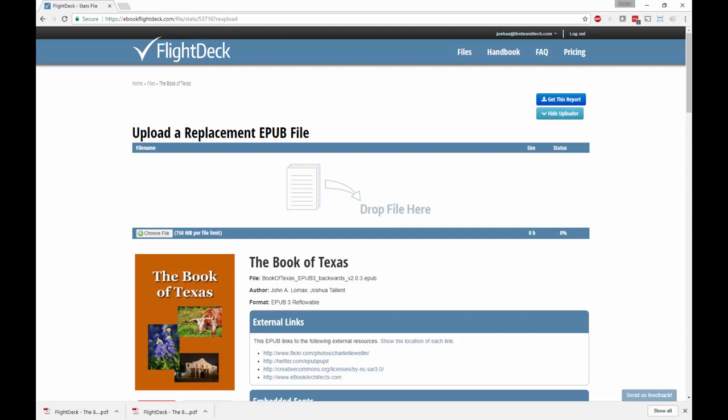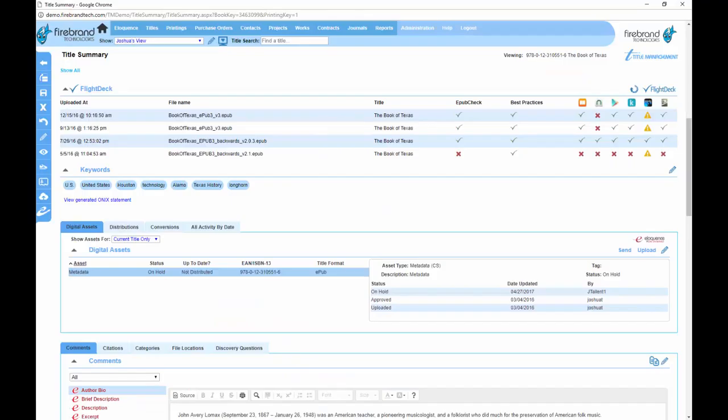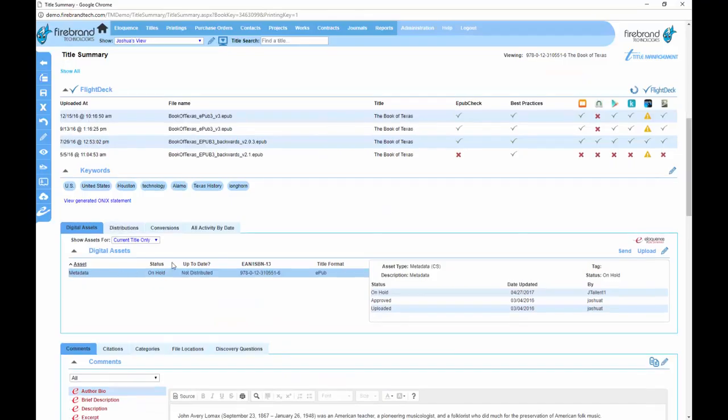Eloquence On Demand Elite customers actually get FlightDeck as a free subscription service, so they can upload as many files as they want into FlightDeck. It's a free part of their subscription to Eloquence On Demand Elite. If you're an Elite customer and you want to do that, we're more than happy to set you up with a FlightDeck account and give you free access to upload as many titles as you want into the system. There's a really straightforward interface here in title management.